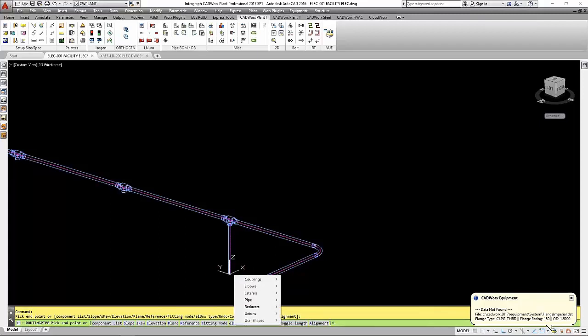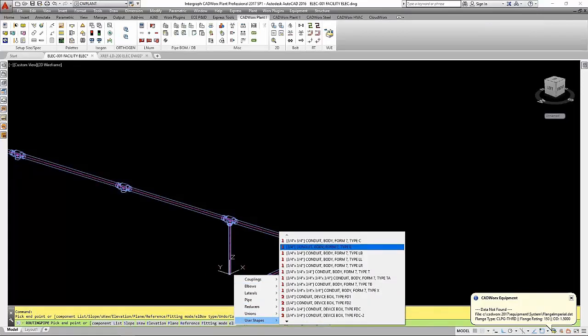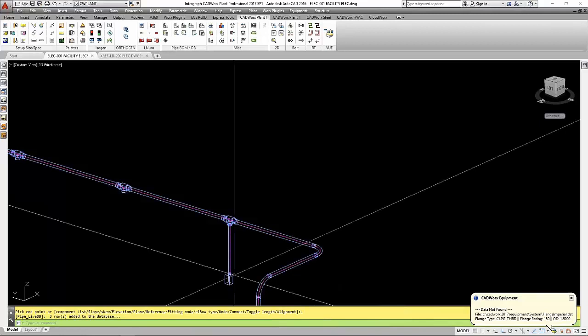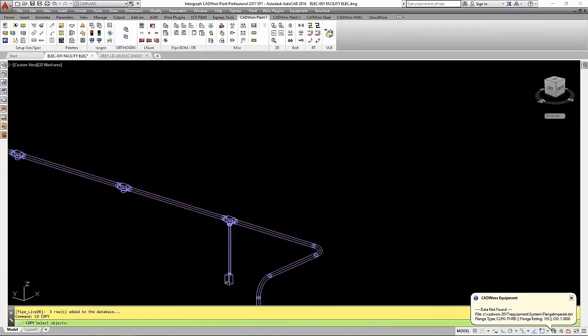and just continue routing with a piece of 10-foot conduit. Go down a little bit here. I'm just going to drop in another user shape, and I'm going to pick a device box. So this is going to be an FD device box, and just put that device box at the end of that conduit run. Could be a switch on a wall.